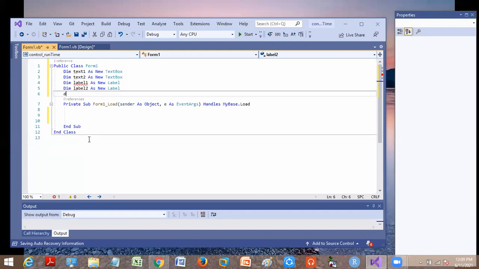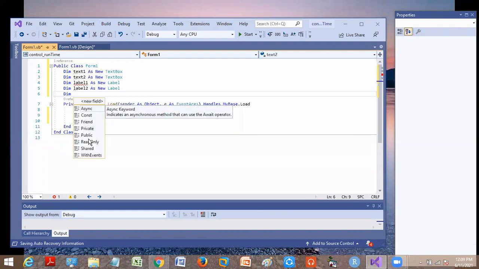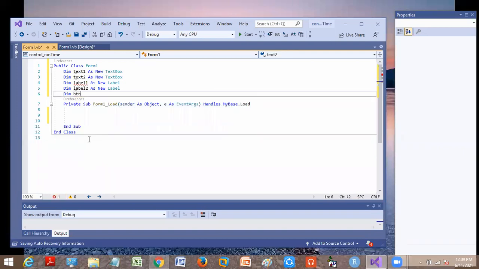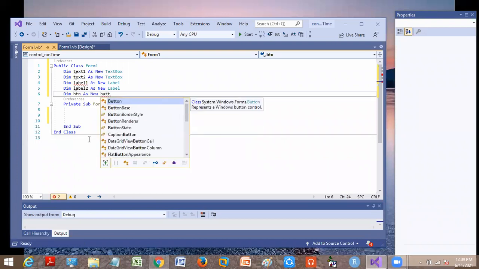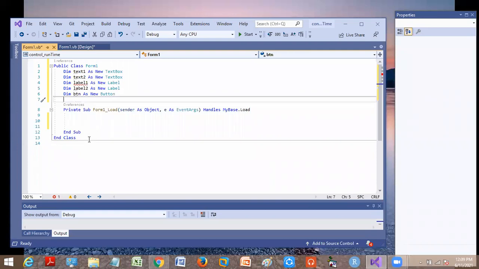Is that enough? Button, ma'am. We need a button also. So new BTN, I'll say BTN, which is a short form for button. Only one button I require, so I'll just mention BTN, not one or two. BTN as new button. Clear? So all these, let me comment this. These are global variables. Fine with this?